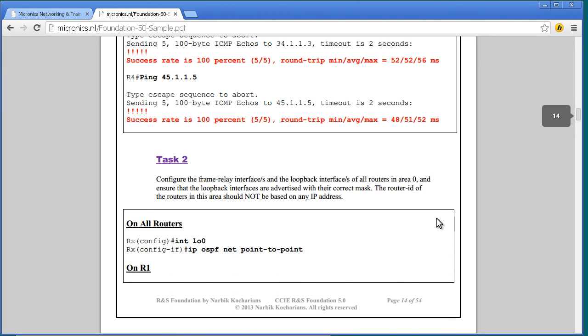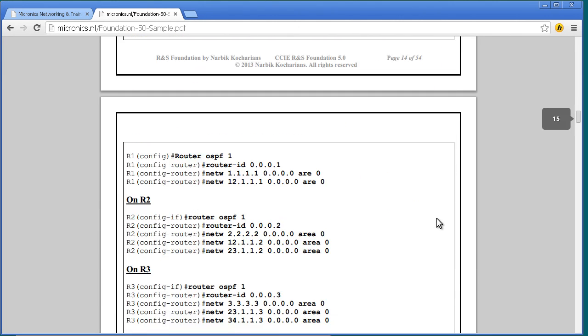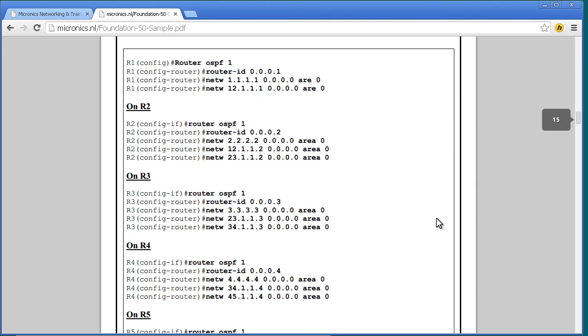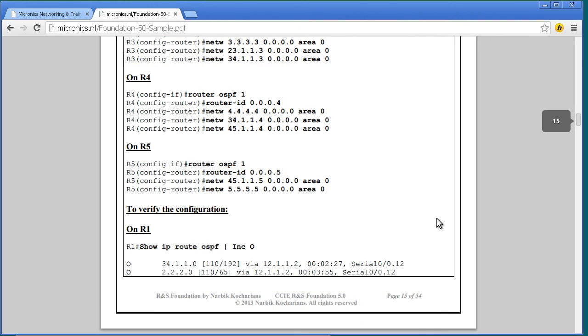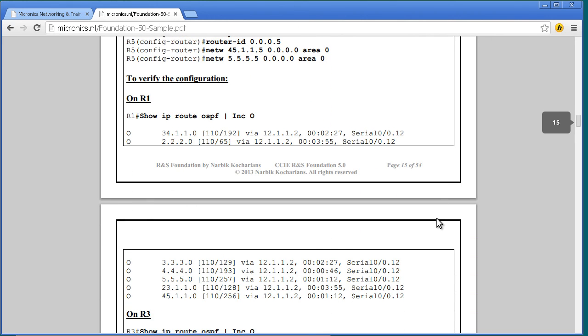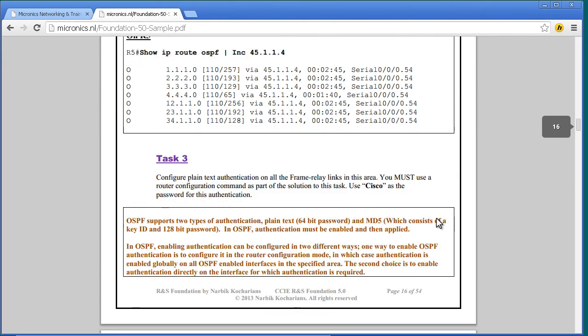And so here, task 2, configure frame relay interfaces and loopbacks. Make sure the router ID is not based on any IP address. So here he's saying go on all the routers, type this in. Type in this router ospf command. So you notice he tells you exactly what to type in. And then the verification and the expected output. So this is very, very nice.